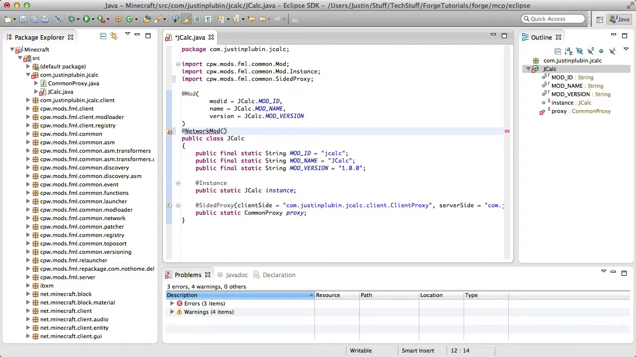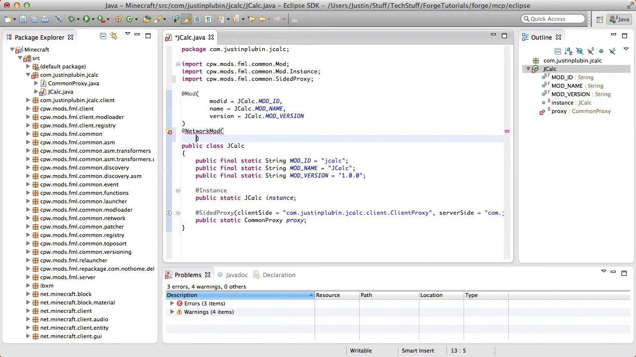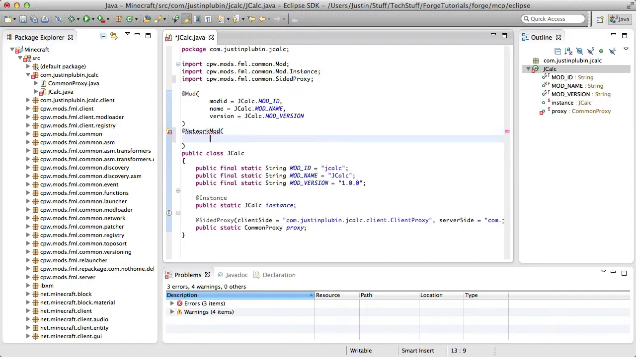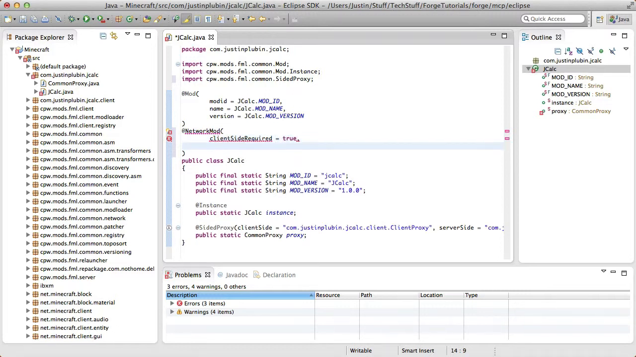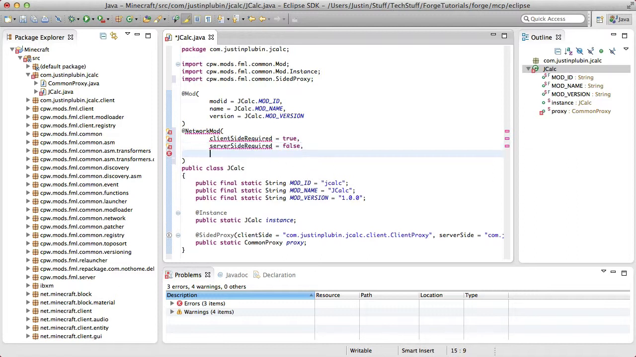And this one kind of makes sense as well, as opposed to some of the past ones, mainly these two. And the syntax for @network_mod goes like this. Client side required. And you can set this to true or false. Obviously, you need it for true because this isn't a server mod. Server side required. Required equals false because, well, we don't need the server.